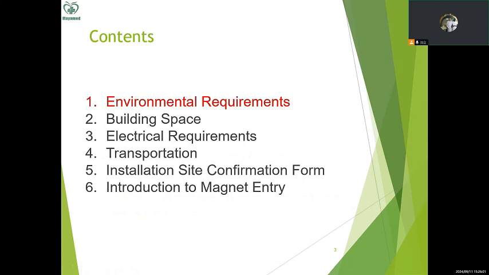In our content, we are going to share 6 points during this training, but we separate them into 2 parts, part 1 and part 2. This training is part 1. In part 1, we are going to discuss point 1, environmental requirements, point 2, building space and relative issues, and point 3, electrical requirements. Point 4, point 5, and point 6 we will discuss in our next training, part 2.